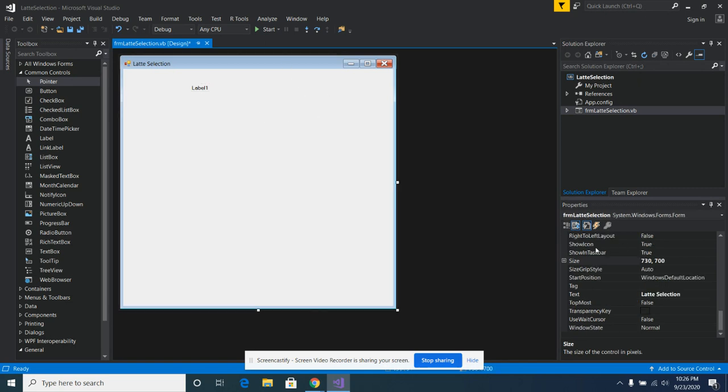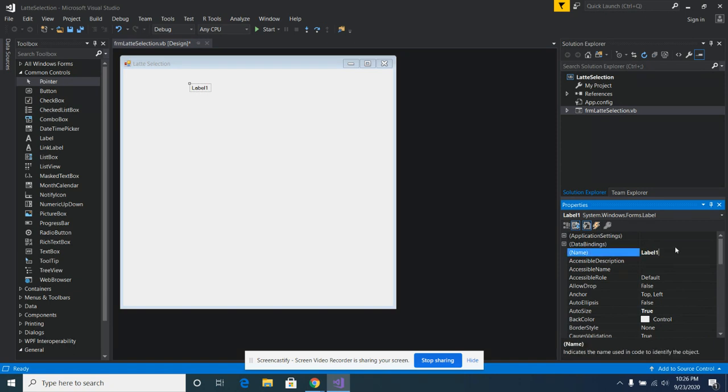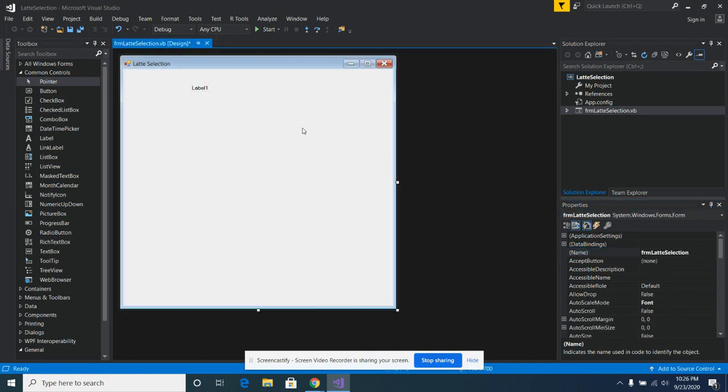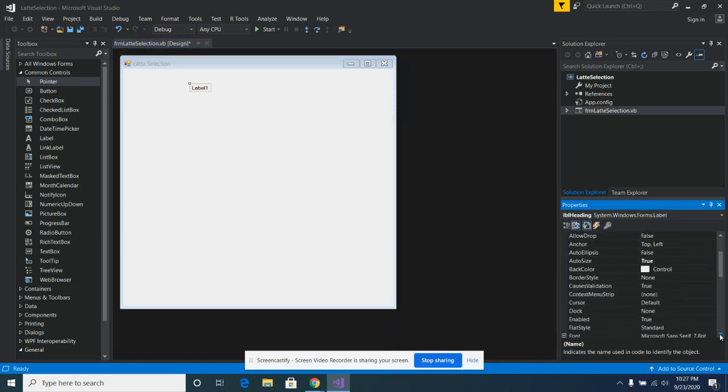So when I click on the form, I'm getting the form properties here. When I click on the label, you'll notice the properties change. I get the label properties. So I'm going to look for the name here. It's label 1. So I'm going to change that. Naming convention for labels is lowercase LBL and then heading. Okay. We want to change the text property so it doesn't say label 1 anymore, but latte selection, just like we have in the title bar. So I'm going to select the label first, scroll down in my properties, and look for the text property. It says label 1. Change that to latte selection.